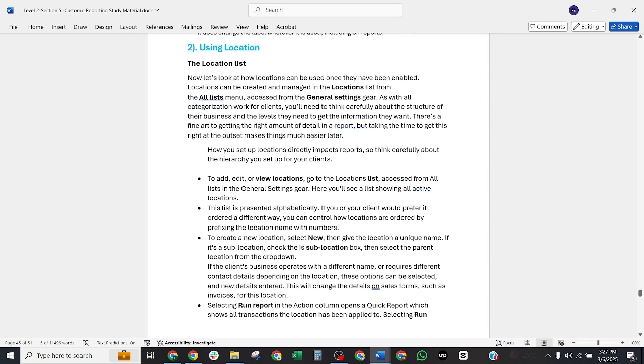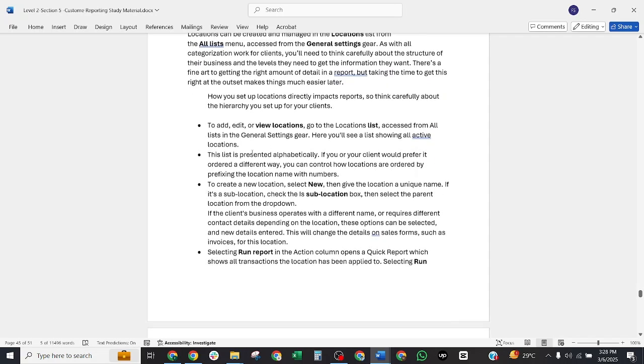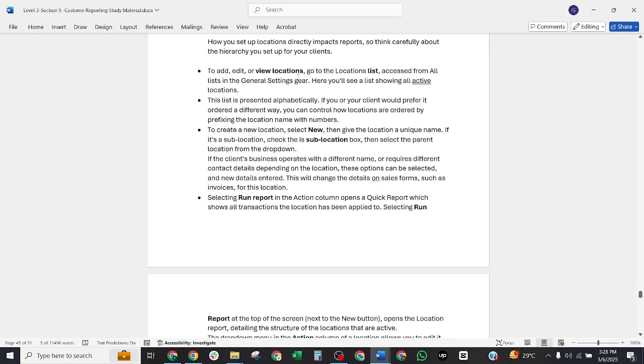When you want to see all these locations which are entered, you can go to the settings and you will see the whole list there. And how you set up the location directly impacts the reports, so think carefully about the hierarchy you set up for your clients. To review locations, go to the list and then you will see all active client locations. And if your clients would prefer them in a different order, you can control how locations are ordered by prefixing.